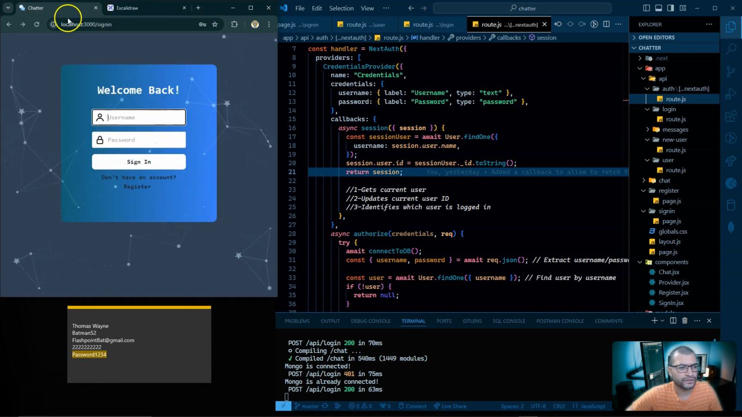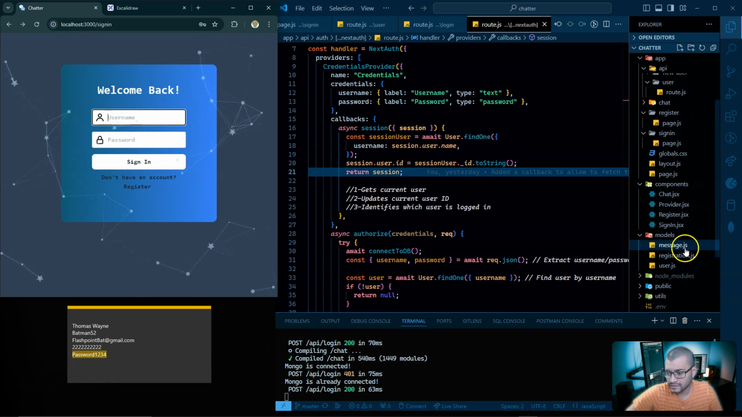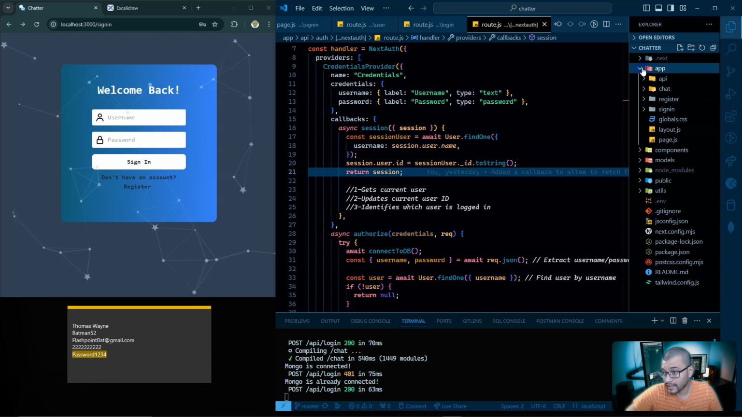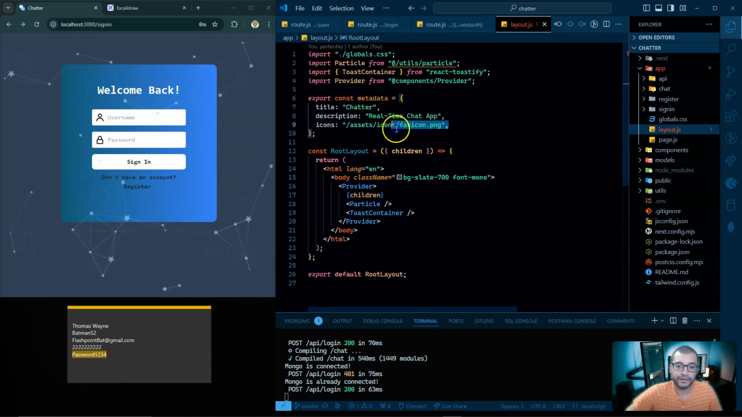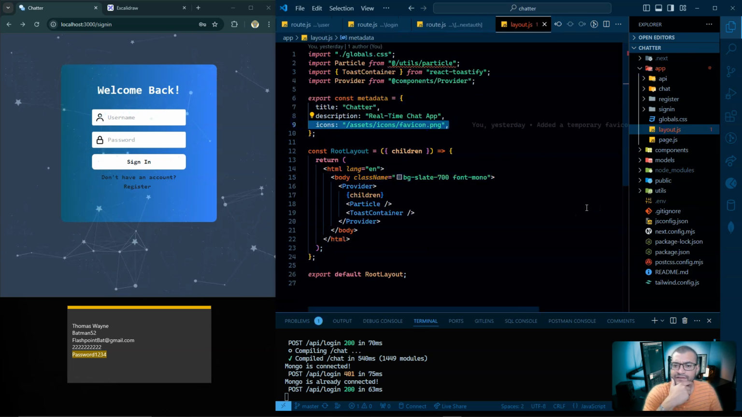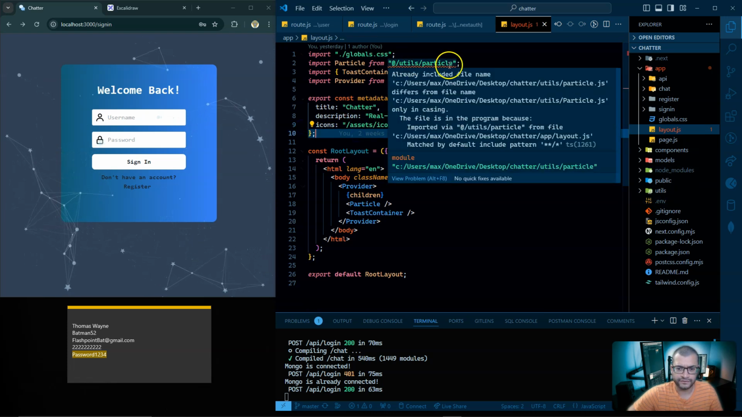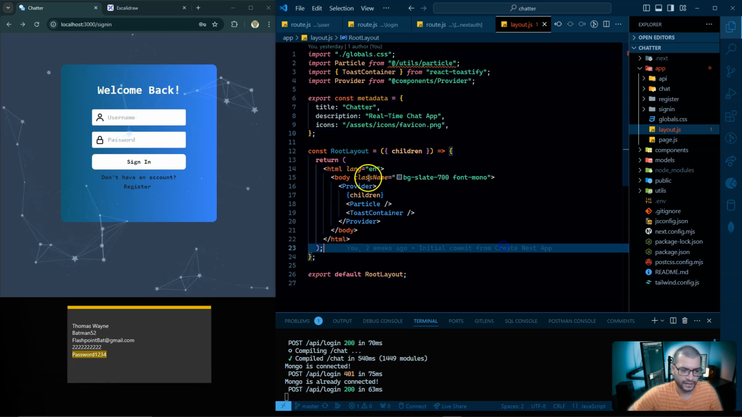I also learned how to do favicons. It's nothing crazy. You go to the app, the layout, and then you put it in the metadata. I found it a little more difficult than in React, where you can just do it in the index. But here it's not difficult. You just put icons and then the image you're trying to use. For some reason I get an error here, but I'm not going to worry about that right now.